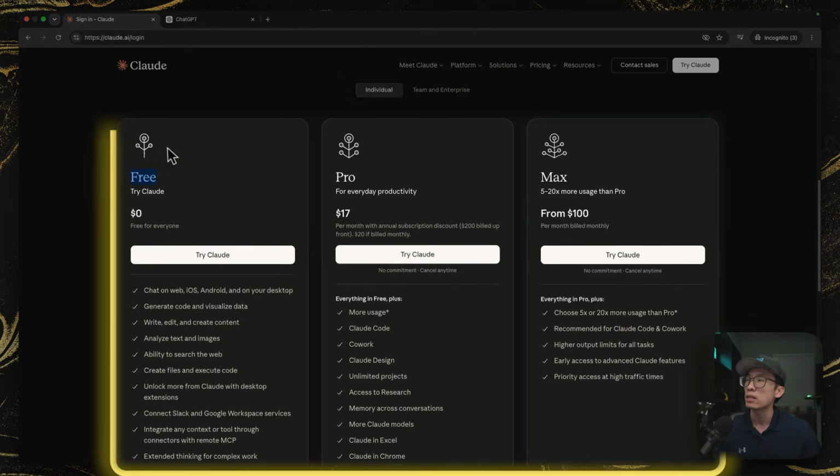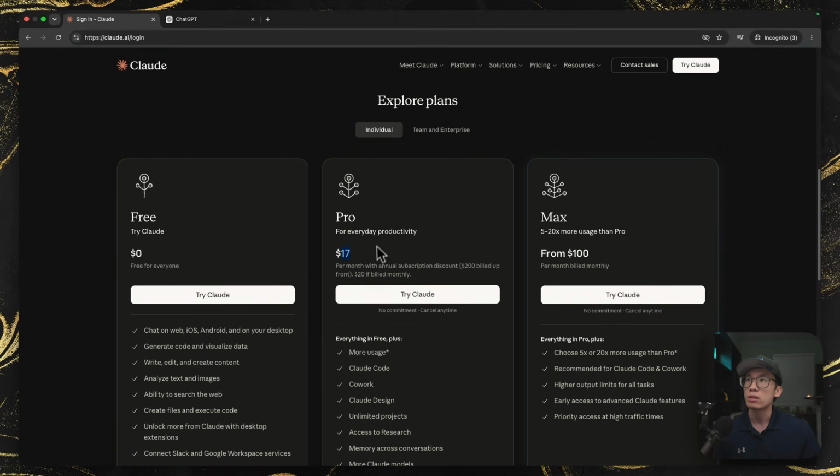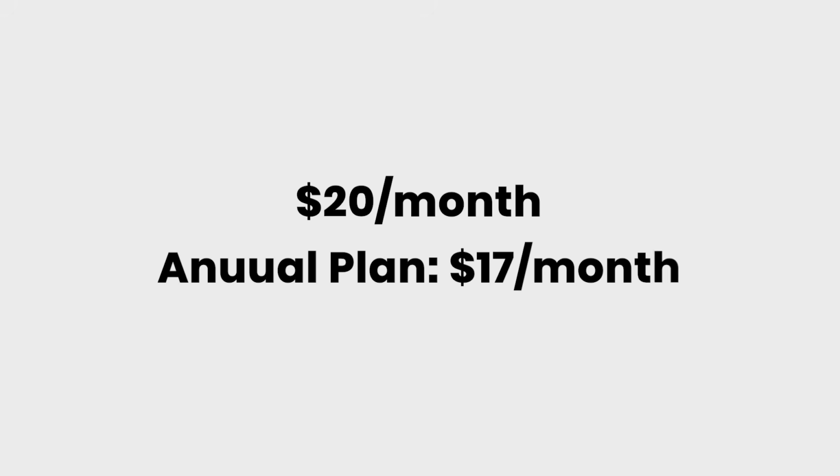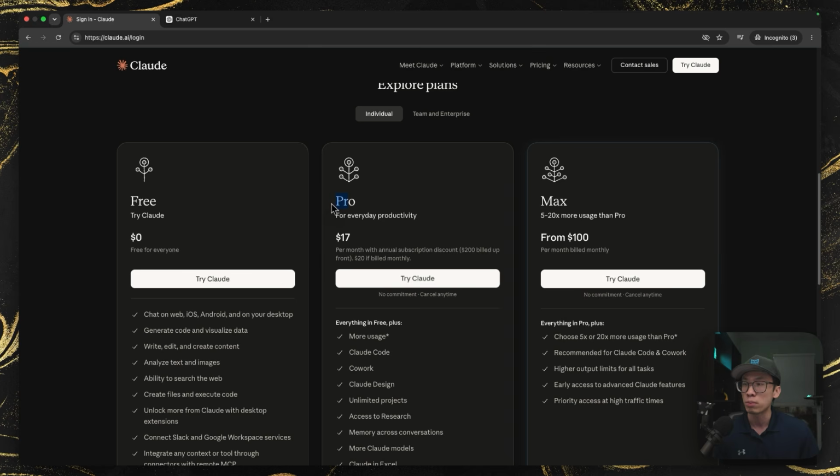You can see right here, there's the free plan, Pro plan, and Max plan. To get started, if you want the Pro plan, you can get it for $20 per month, or you can do an annual plan at $17, but you're going to pay annually. I think that the Pro plan is more than plenty for you to get started so that you can start testing and trying automating your work and training your own AI employee.